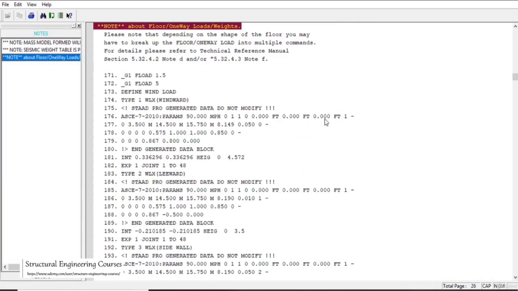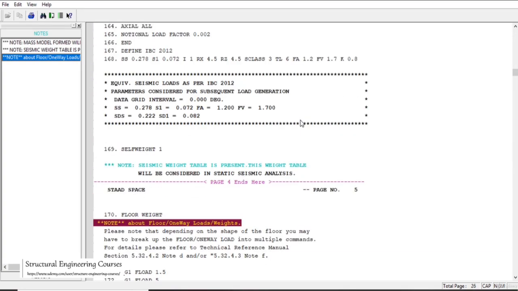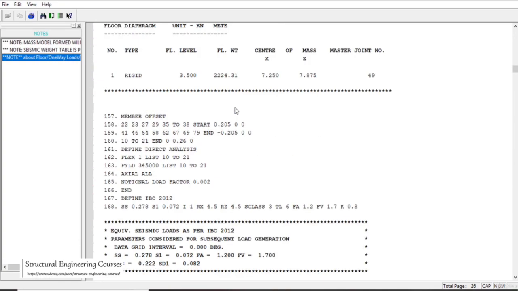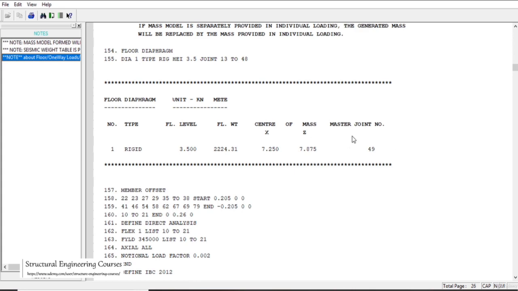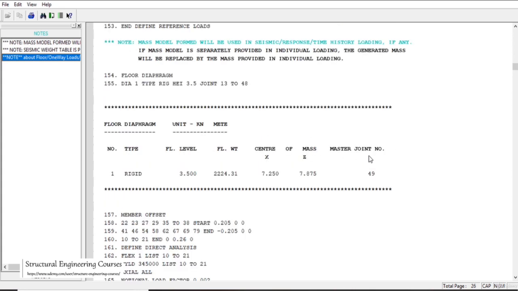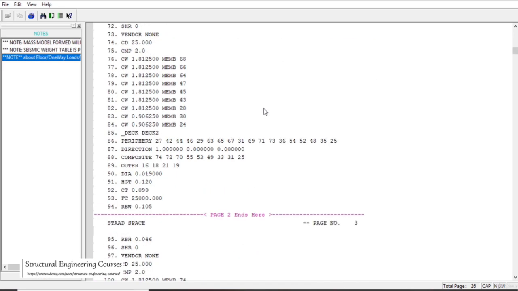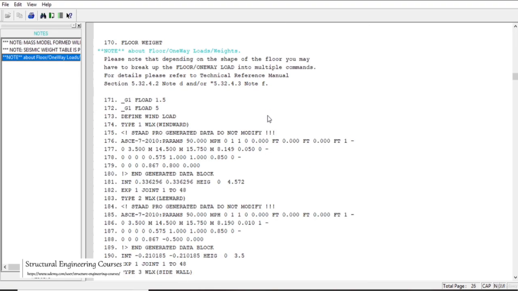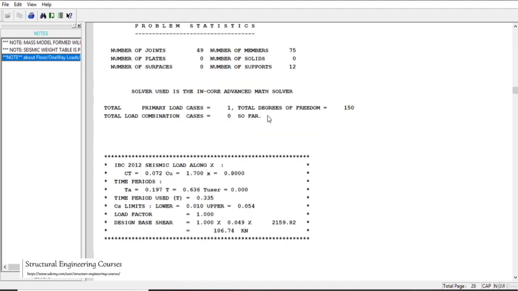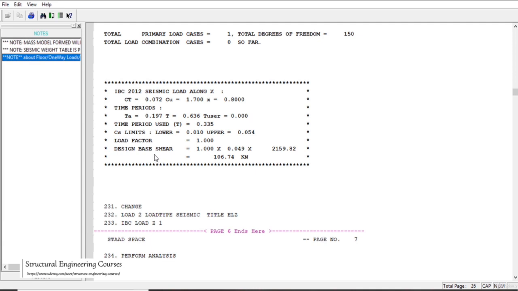We can see the STAT output file also. Here we can see the seismic parameters that have been defined. This is basically the center of mass and master joint number, and the design base shear as per the IBC 2012 is coming out to be 106.74 kilonewton.